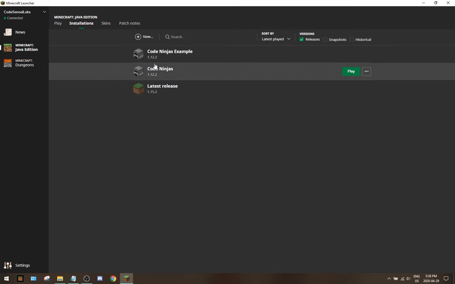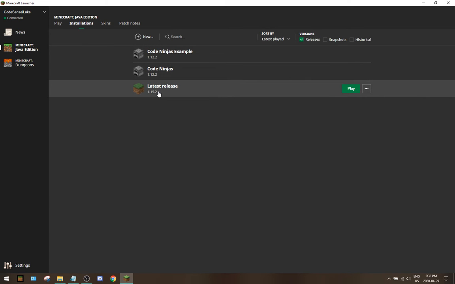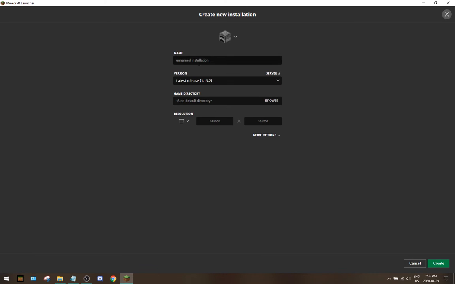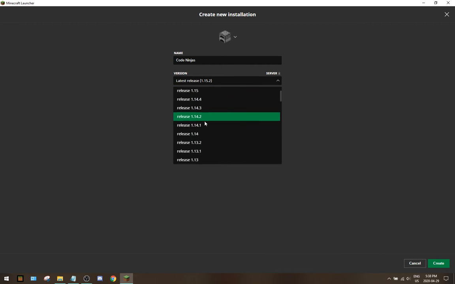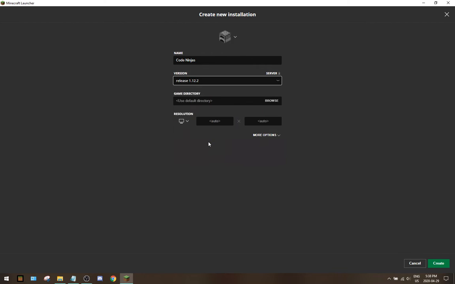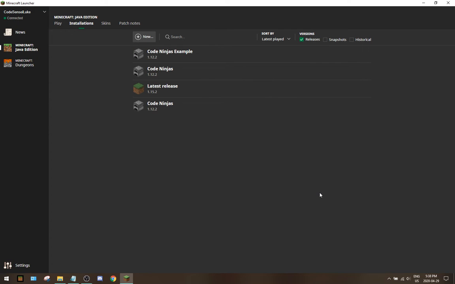If you don't have that, which you'll just have the latest release if this is your first time logging in, you can click this New button, name it whatever you like, and then on the version, you just need to hit this drop down and find 1.12.2. And then when you have that, you hit Create in the bottom right. It'll take a second to install 1.12.2 if you don't have it installed already.